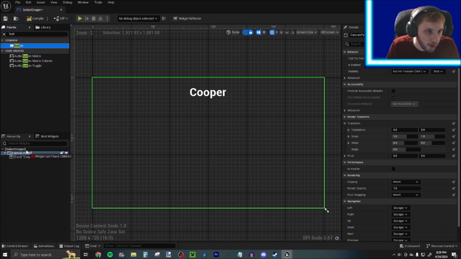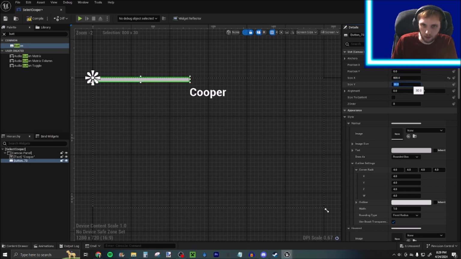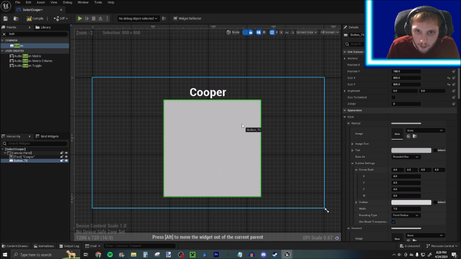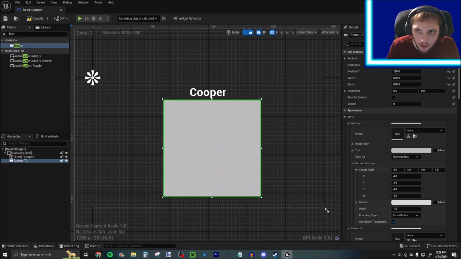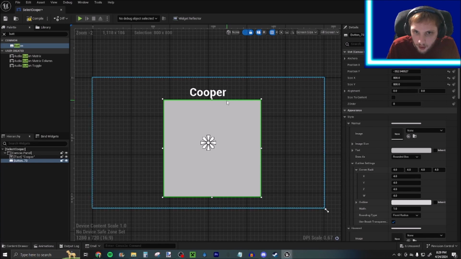And we're going to drag this down. And this button, I want the size of it to be 800 by 800. I'm going to drag it to about here. I'm not going to drag the anchor point, I'm going to center the anchor point.